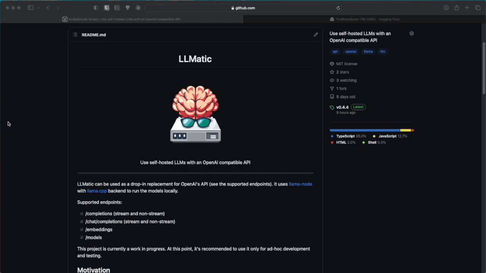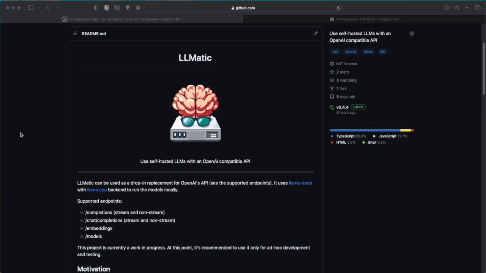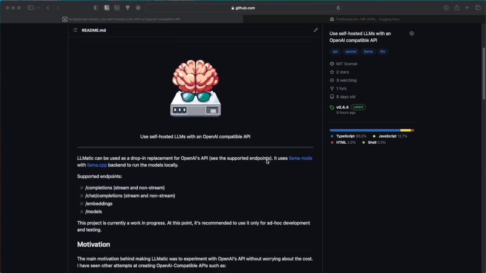Let's have a quick look at LLMatic. LLMatic is an open source project mainly written in TypeScript that allows you to run large language models locally with an OpenAI compatible API. By default, it uses llama-node with a llama CPP backend to run the models locally. However, it's designed to be extensible.